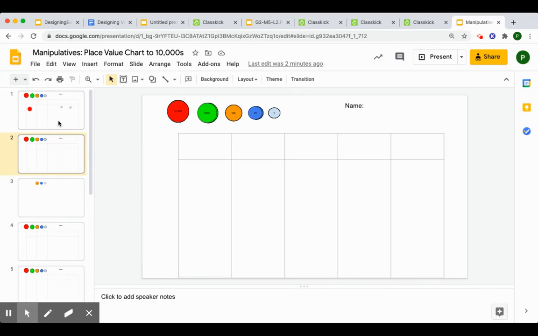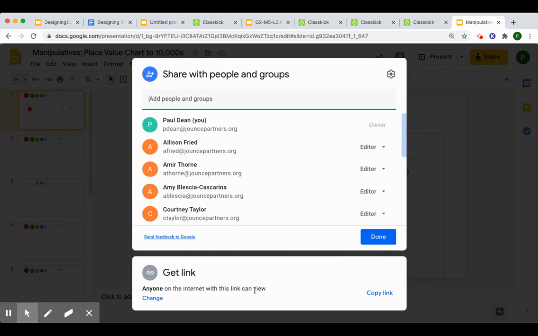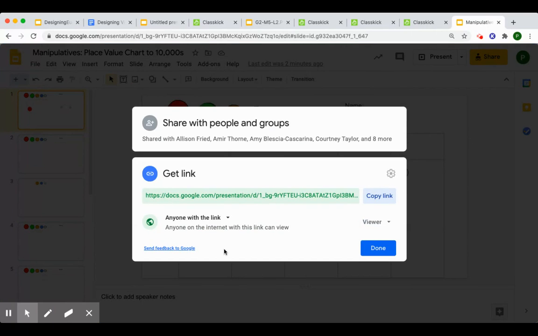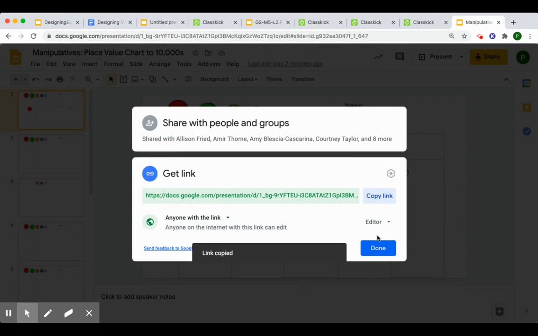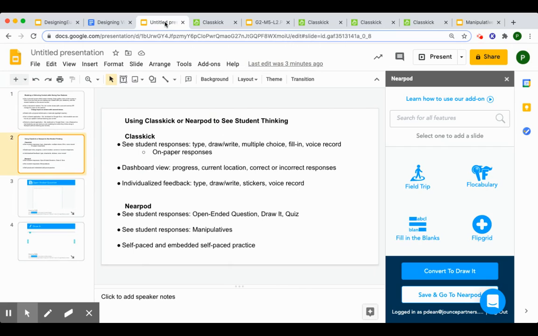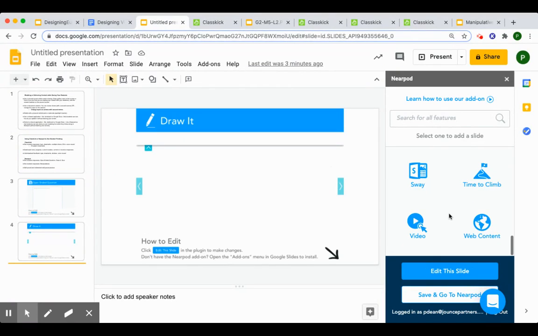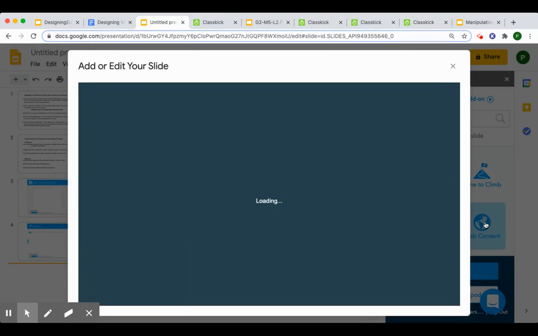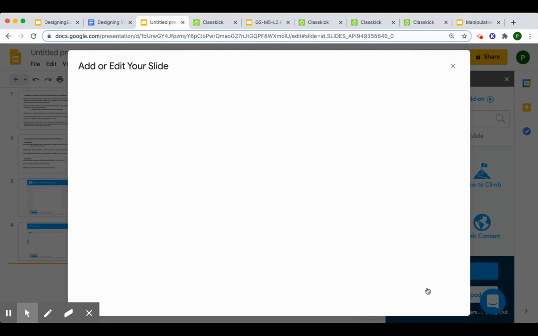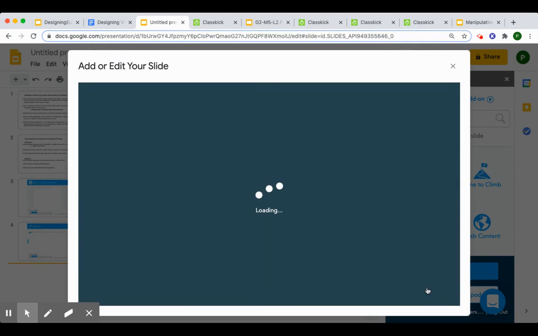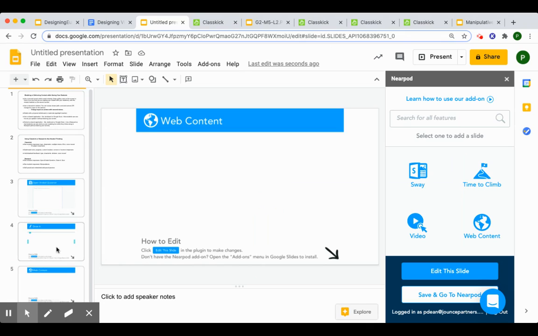So students can show us their work with manipulatives in Google Slides, but I can embed the Google slide into the Nearpod. I'm going to make sure that anyone can edit. They need to be able to edit in order to move those manipulatives. Copy the link, and then embed web content. That set of slides will now be embedded in the Nearpod. When we get to that slide in our Nearpod, students can work on it and I can watch them as they move those manipulatives around.